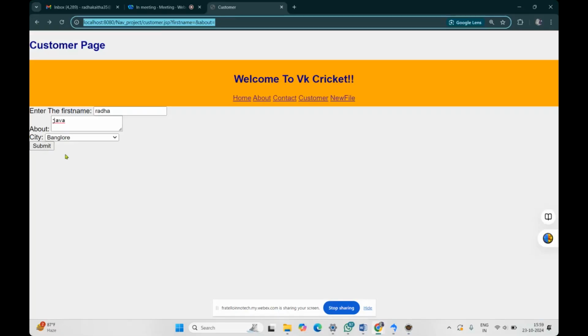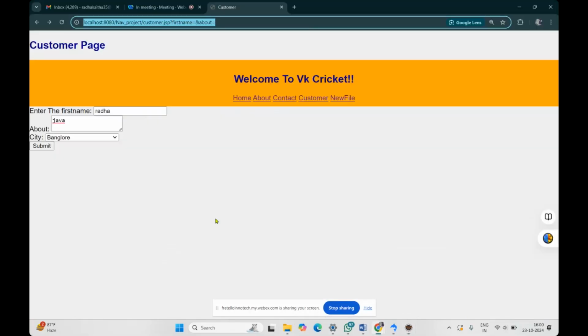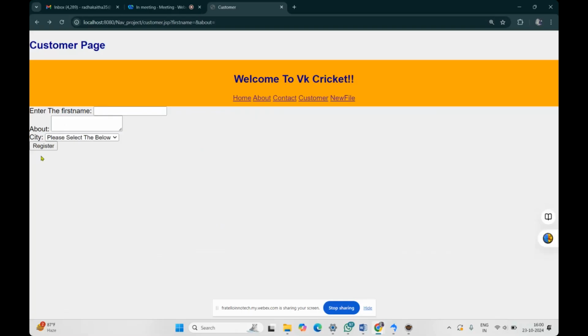But if you want to give a value for that submit button, like Register or something, in the input type equal to submit we use the attribute value equals to double quotes. In this value, we give whatever text you want on that button. So save it, go to the customer page, and Ctrl+Shift+R to refresh it. See, it has changed from Submit to the Register button.